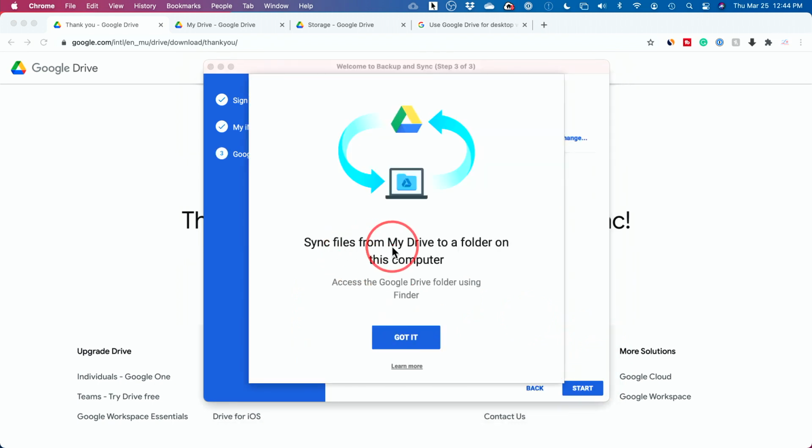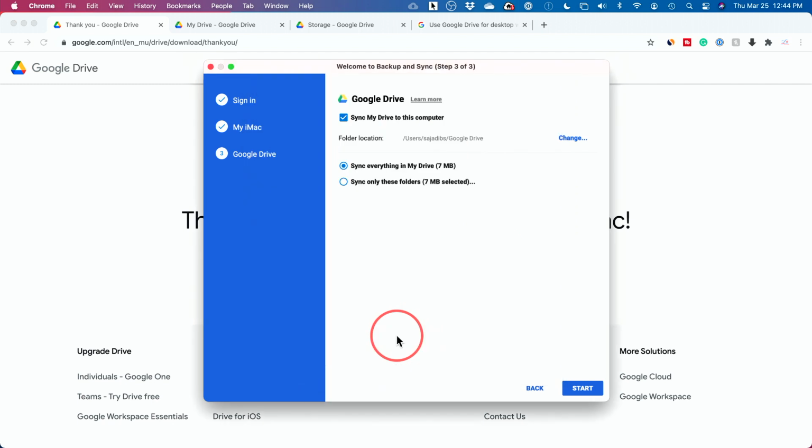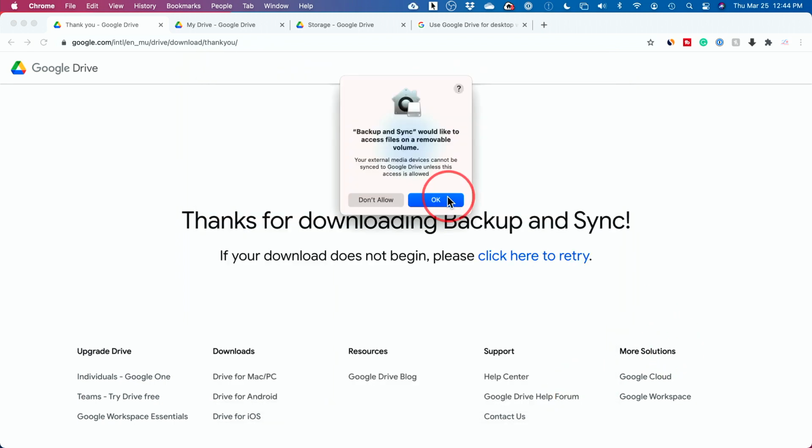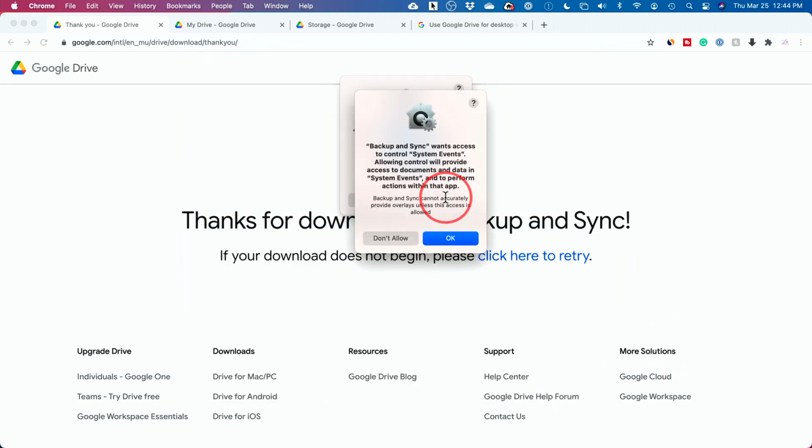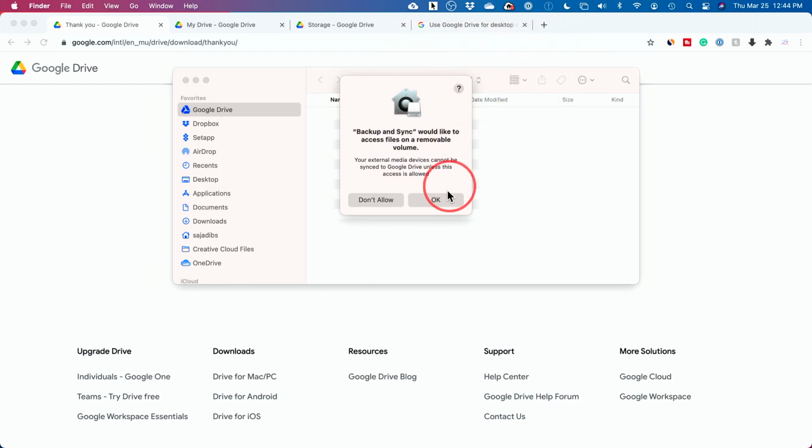And finally, it's going to sync files from my drive to a folder on this computer. Okay, so this is how it's going to work. It's going to sync my drive to this computer. I make sure this is checked on. And it says sync everything on my drive. Okay, that's good, that's what I want. And I'm going to press start, and I'm going to give it access here if it's going to ask for that. And you should get a couple pop-ups here. It's just telling you what's going on.